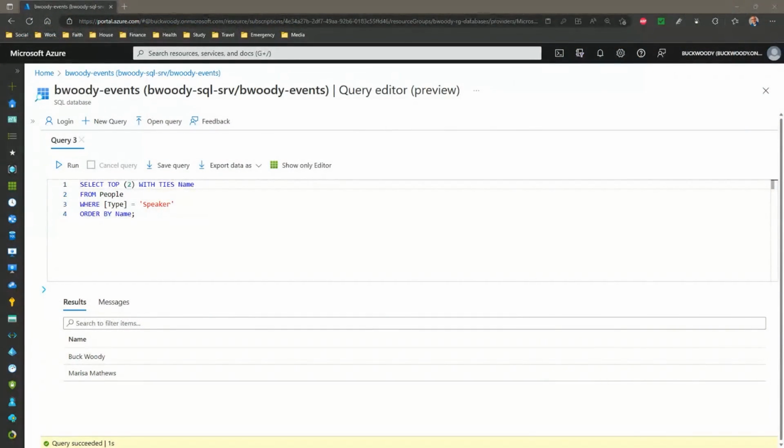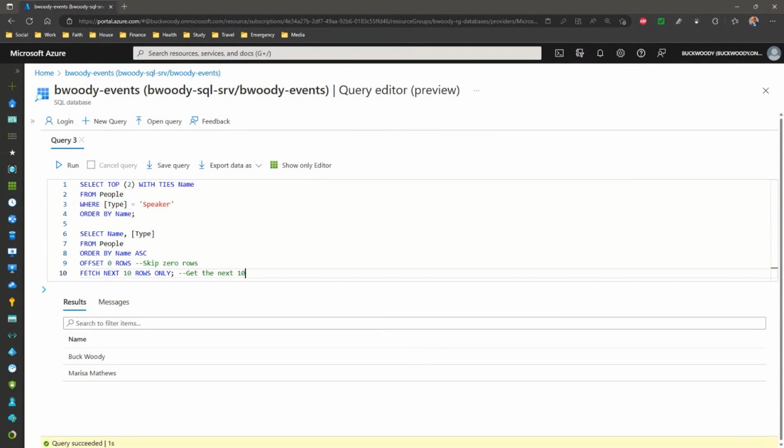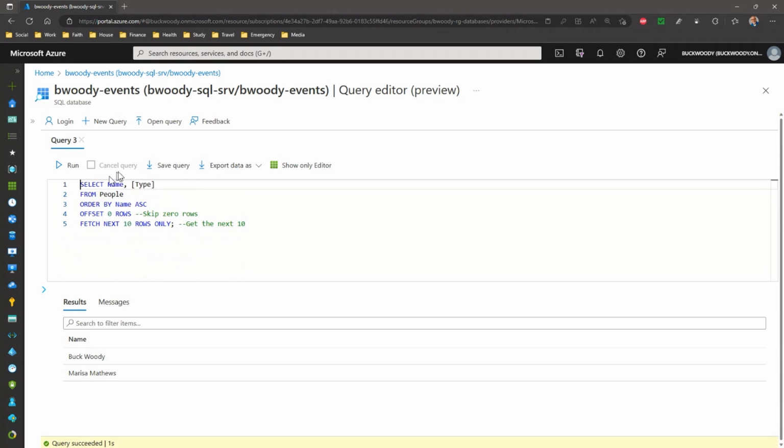Let's assume we've got thousands of people in our table. We could page the results, let's say 10 at a time. Here we go. So let me get rid of that with ties there. So we'll just select name and type by from people, order by name ascending. We'll start with the first row, and then we'll get the next 10 rows. So this will only come back with 10 rows. And of course, we don't have 10 rows, but it would go get all of the names and it would get 10. It would stop.